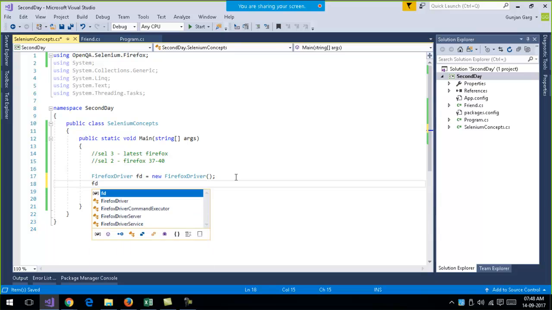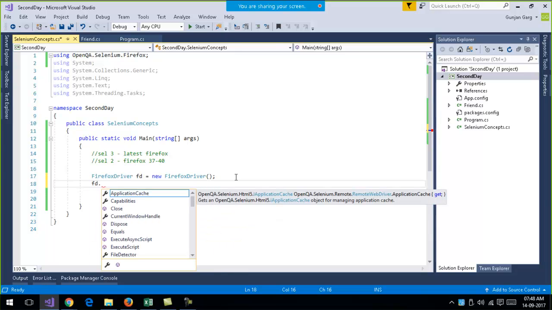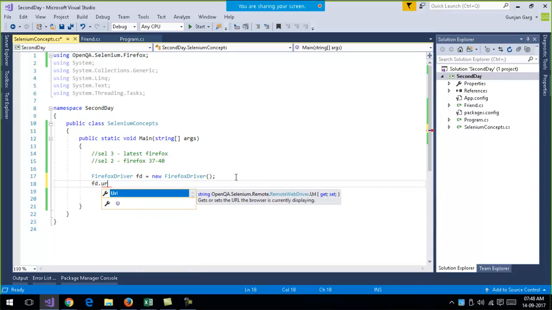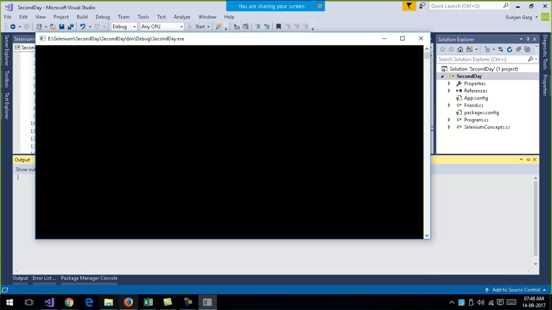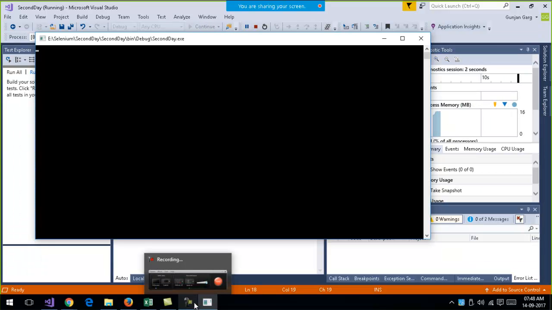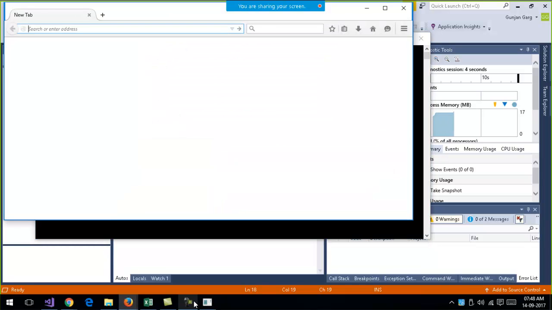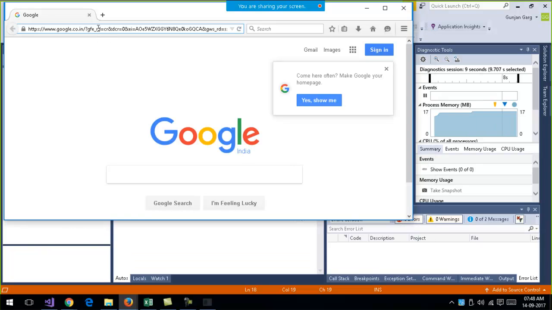Say suppose you want to navigate to any URL on the Firefox browser, right? So you say fd.Url. We have one property, the Url property, and then you specify the URL which you want to navigate to. Say I say google.com. I want to navigate to Google. So fd.Url is how you navigate to any particular URL you want to. Now if I execute, it initializes your Firefox browser and then it navigates to the website as well.